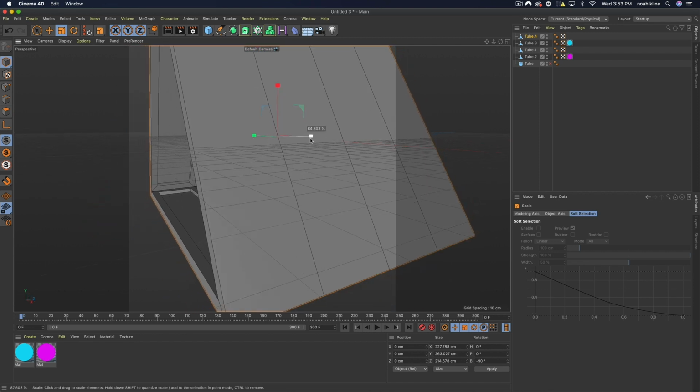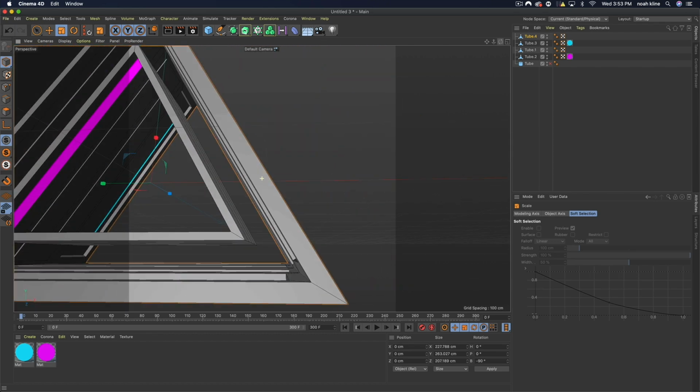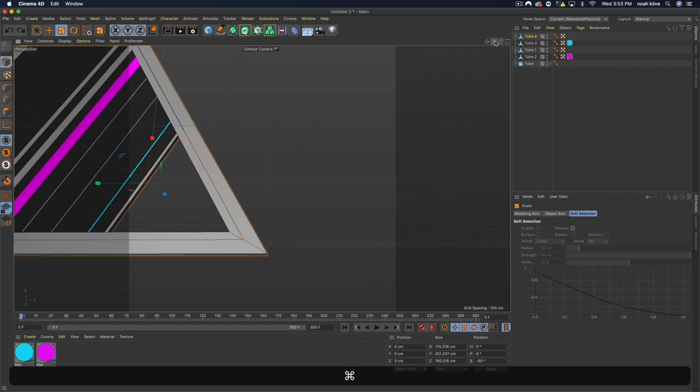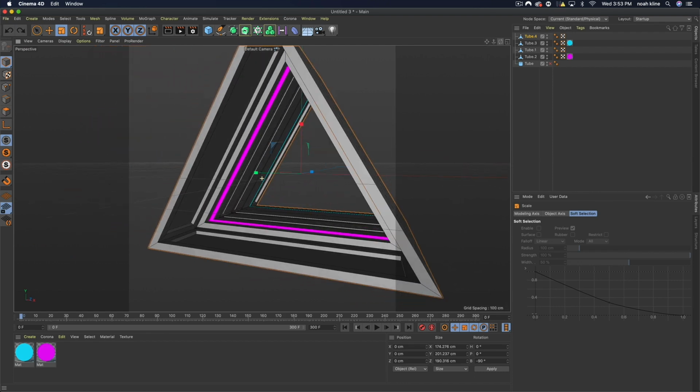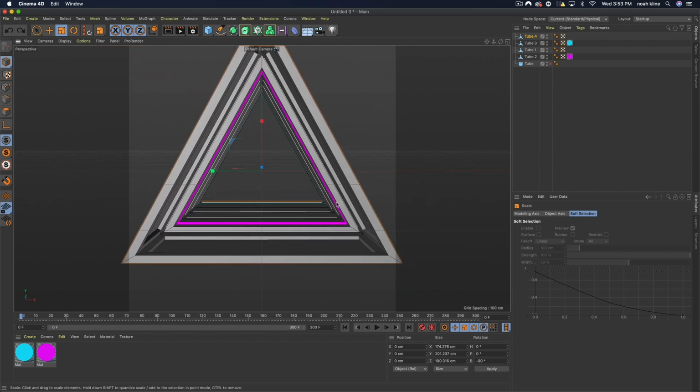Maybe have it less big, or less long. Something like that. Actually, that's too much. Let's go back to the original. We can make adjustments later if we're not feeling it. But we do have to add our material to this now.